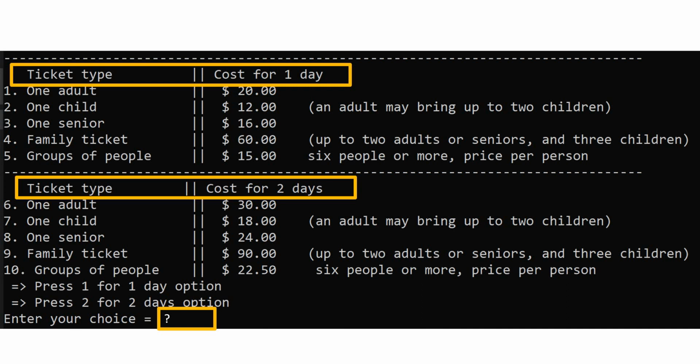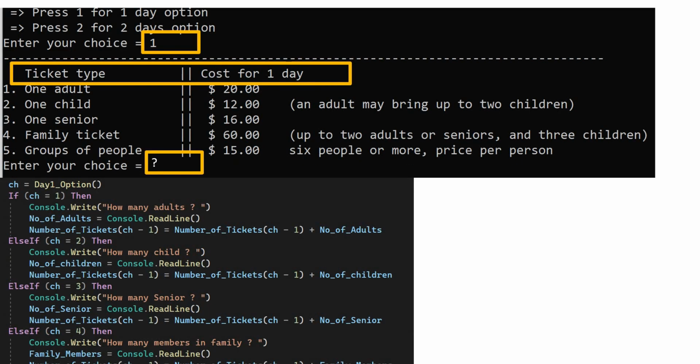If I press number 1, then it will display the choices of day 1. This is the code: ch equal to day 1 underscore options. Day 1 underscore options will display all the options. Whatever option I enter will be stored into the variable ch, and after this I will check what is in ch.